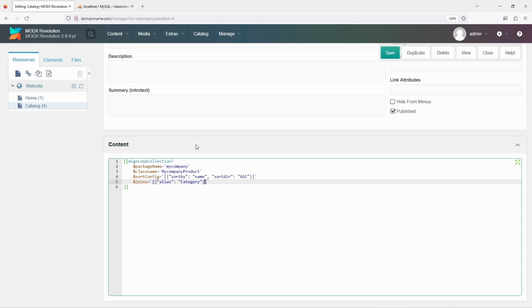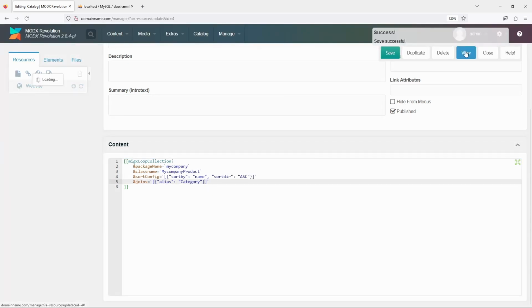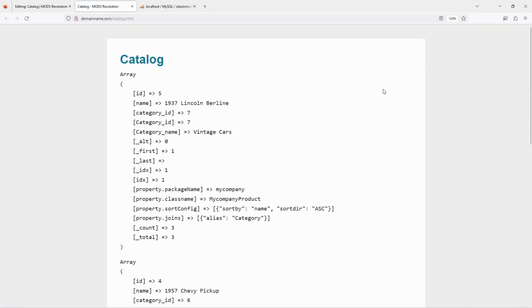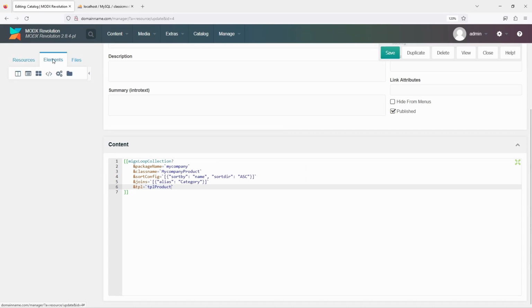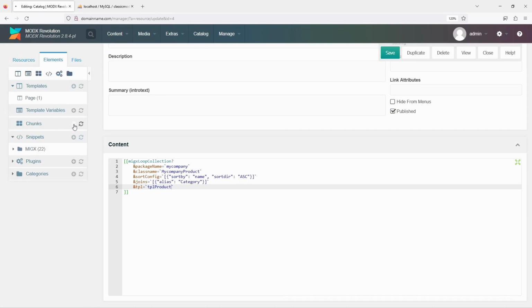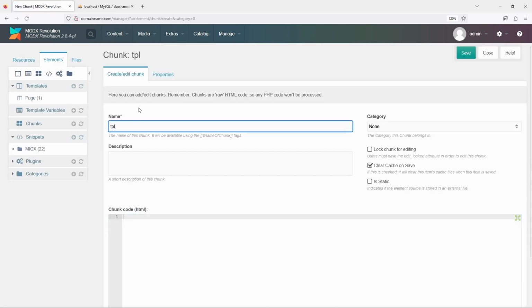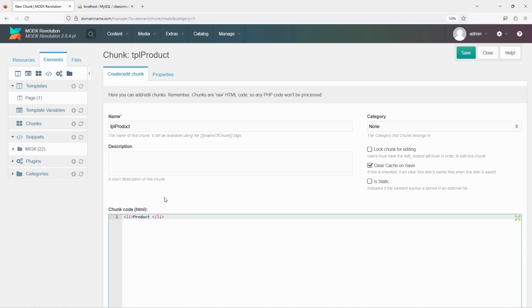If we don't add a TPL property, the snippet outputs the available placeholders. Viewing the page on the front end, we can see that these placeholders are all the fields from the product table, the fields from the category table with the prefix category underscore, and some additional placeholders. We add a TPL property to the snippet tag with the value tplProduct. Then we create a chunk with this name, and use some of the available placeholders in the code.